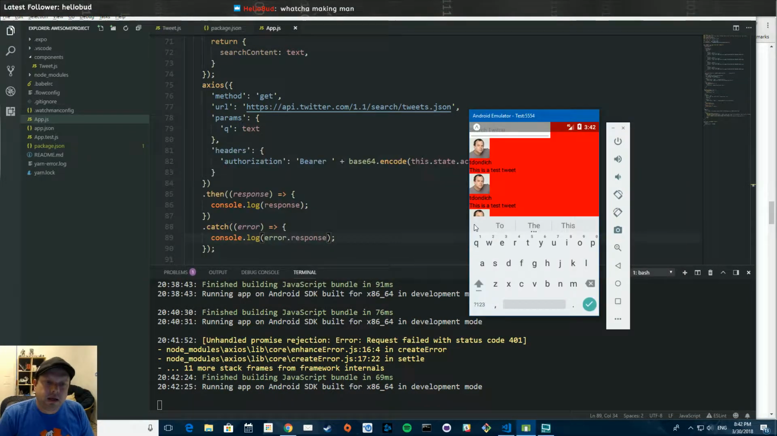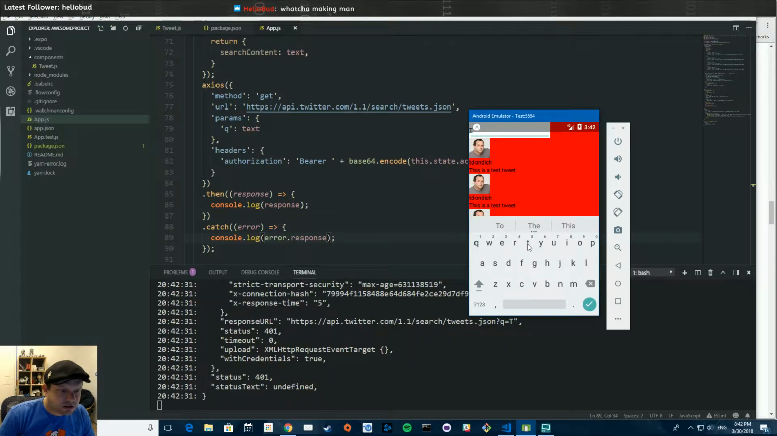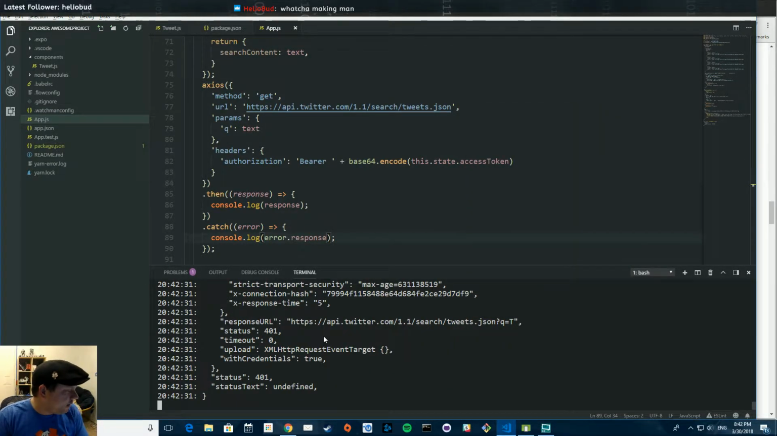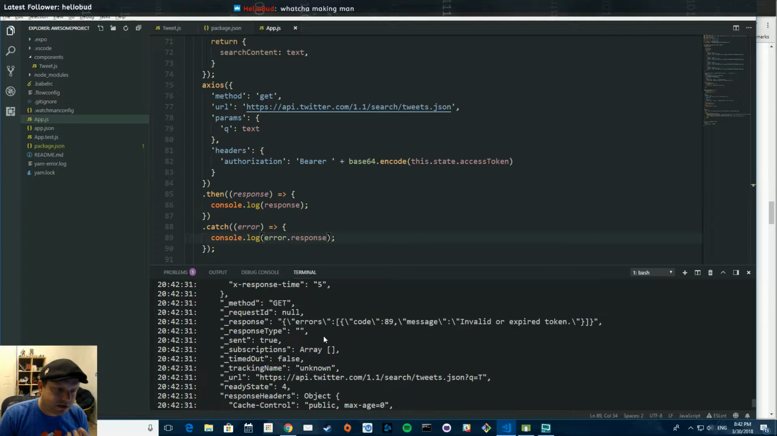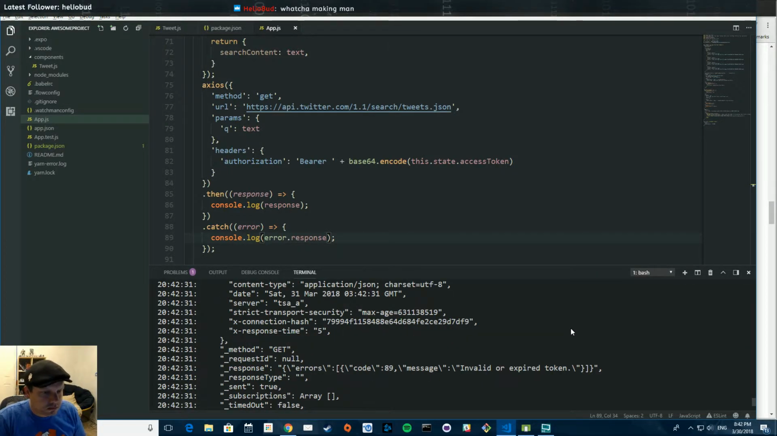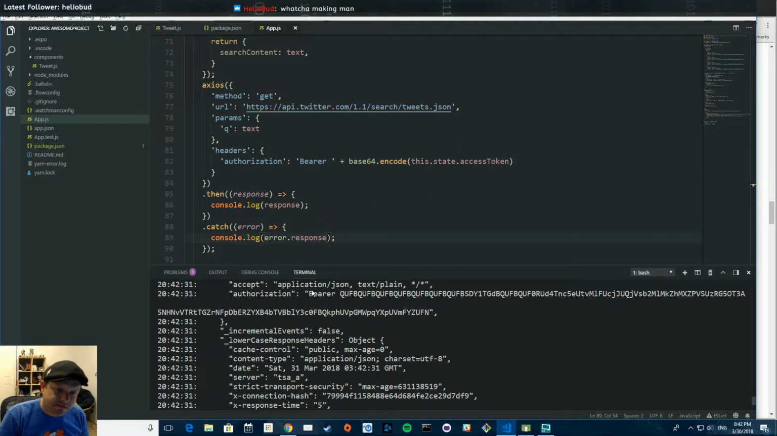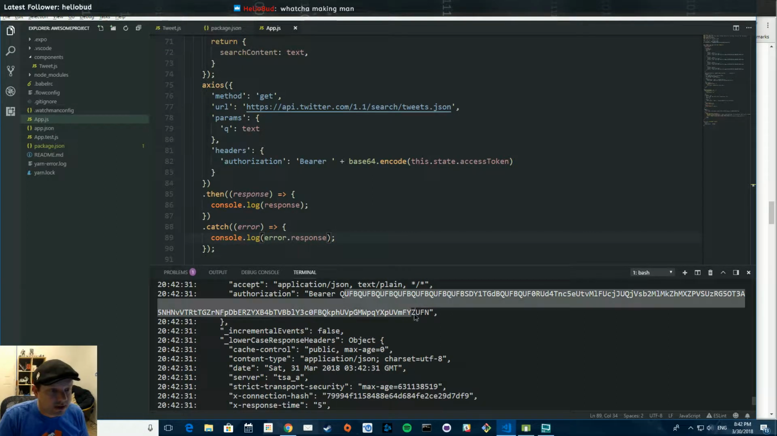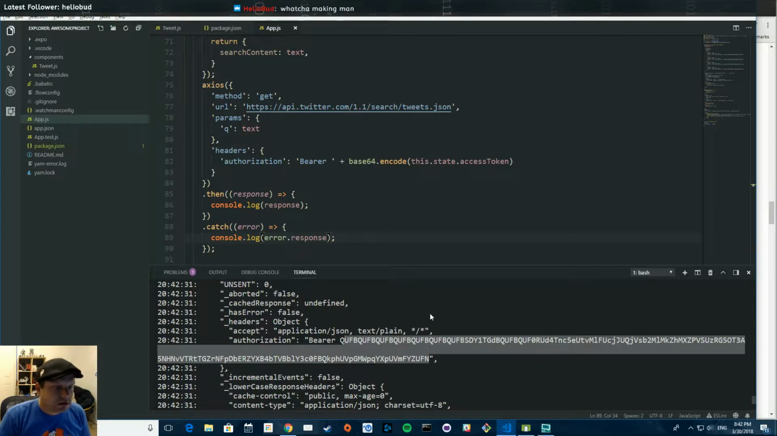Okay, we probably have a new build here. Let's just check. Okay, now we have our error here, so let's go ahead and take a look. It says invalid or expired token. And let's look at our header, and it says bearer, and it looks like we are definitely base64 encoding the hell out of a bearer token.